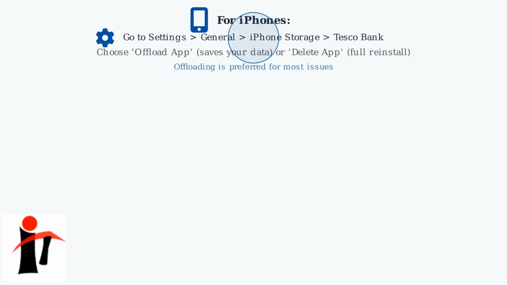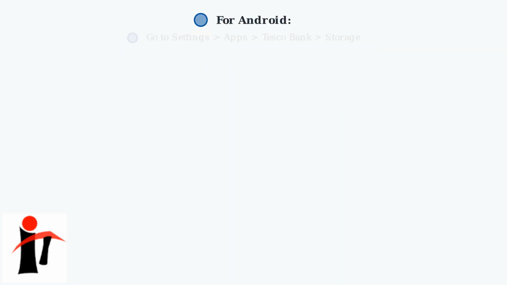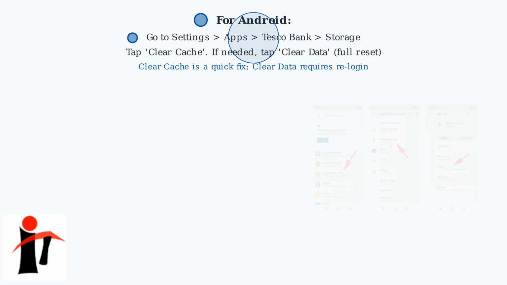For iPhones, go to Settings, General, iPhone Storage, Tesco Bank. Here, you can either offload the app, a partial reinstall that saves your data, or delete the app, a full reinstall. You'll need to log in again. Offloading is preferred. For Android, go to Settings, Apps, Tesco Bank, Storage, Clear Cache.